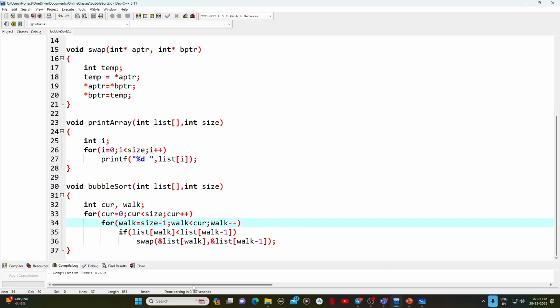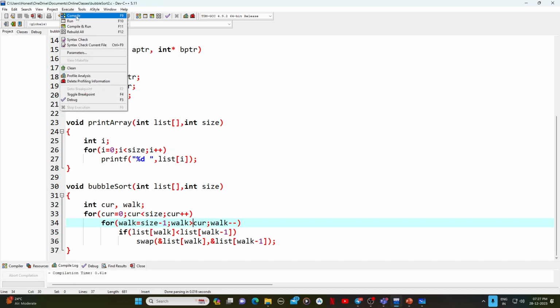So here, touching, in the sense, it should be greater. Walker is always greater, because current will start from 0 and walker will start from size minus 1. So walker must be greater than current. If we take less than, it will always be less only, so nowhere will it be less. So this internal loop never runs. That's the reason we got the same unsorted list.